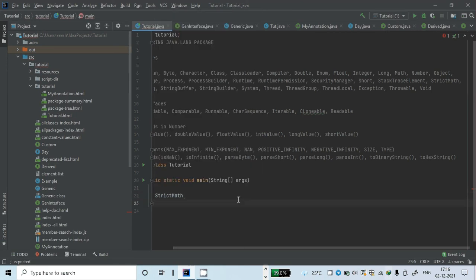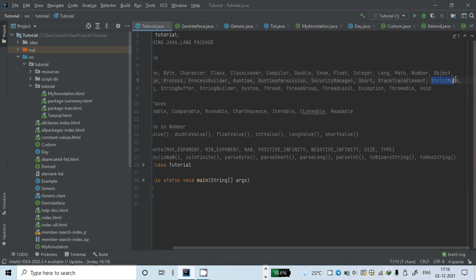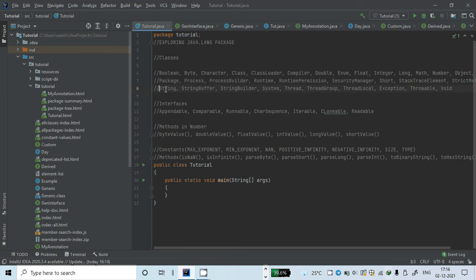Usually we don't use StrictMath. Generally we use Math only, because inside Math, these particular functions are going to call methods of StrictMath only. So generally we use Math only, but in certain cases we may need to use StrictMath. Then after this, StringBuffer and StringBuilder, we have already discussed these in enough detail.